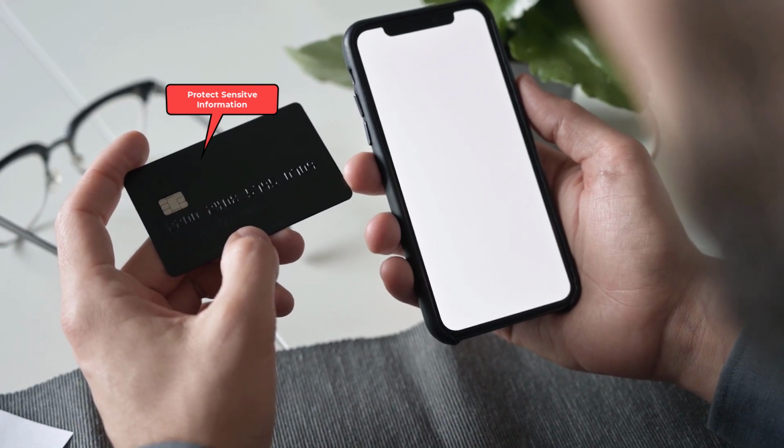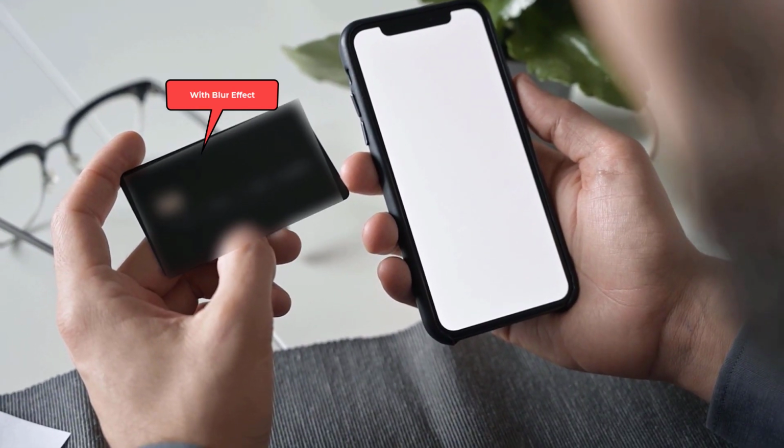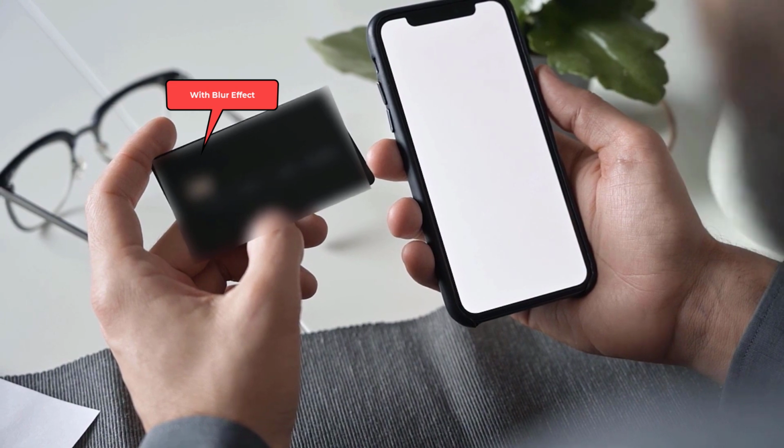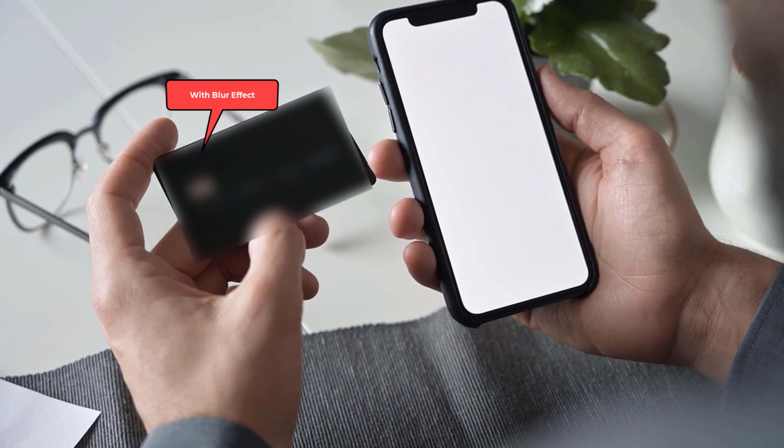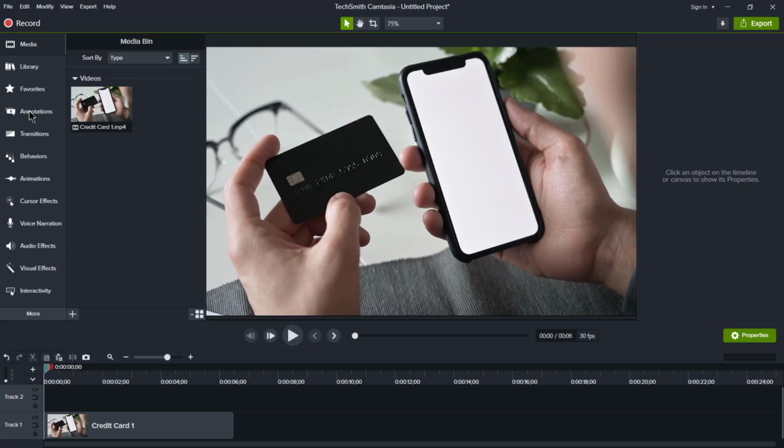In today's video, we will make use of the blur effect in Camtasia. It is used to blur sensitive information on your video, like login details and in this case, blur the credit card information. Let's get started.